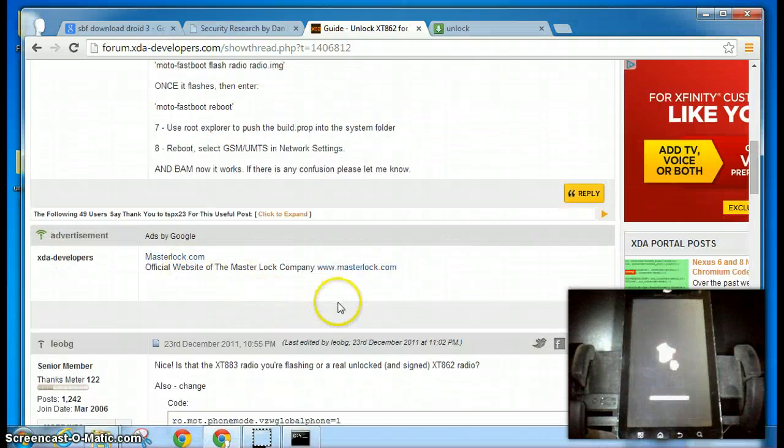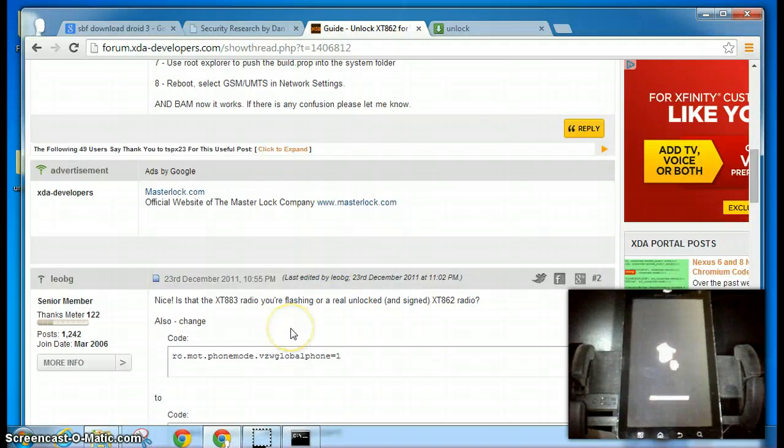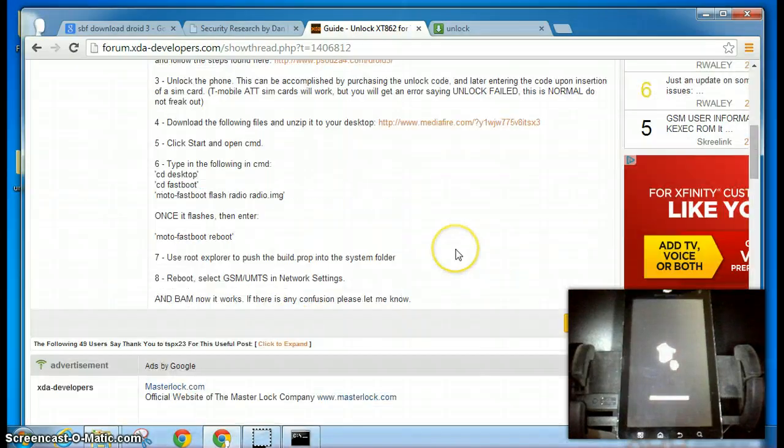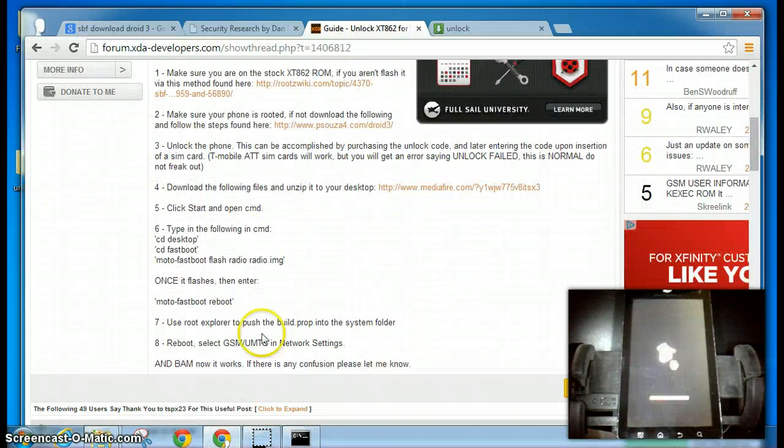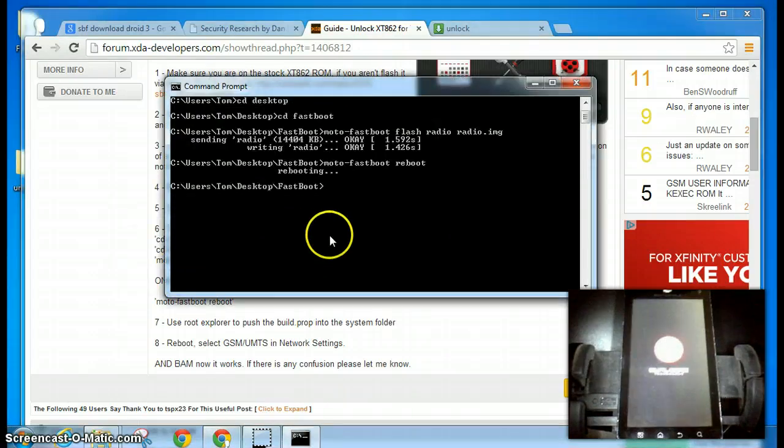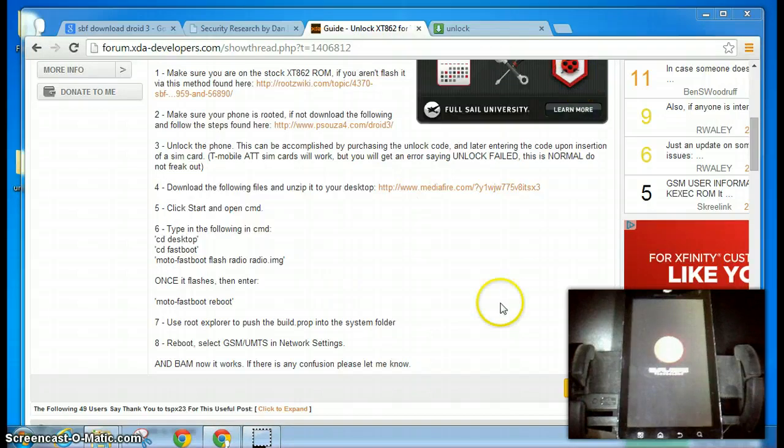for the XT883, which is a Chinese version of the Droid 3. And this will just take a minute or so. I'll pause for a second. Okay, the phone is starting to reboot. Go ahead and close your command prompt. You're done with that. And we'll just wait for the phone to reboot.